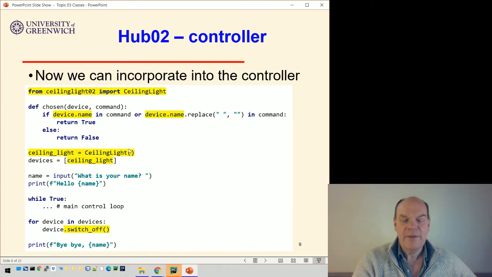Now the changes I've done, I've highlighted in yellow. So first of all, we need to import that class in. So this controller needs to know about the CeilingLight class.